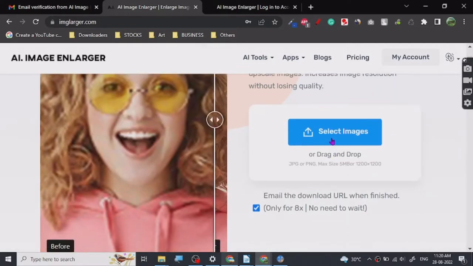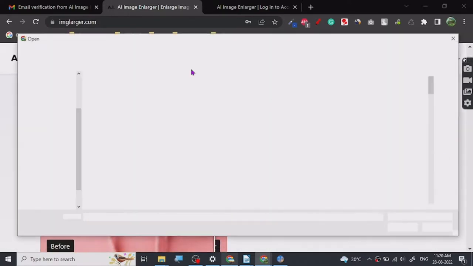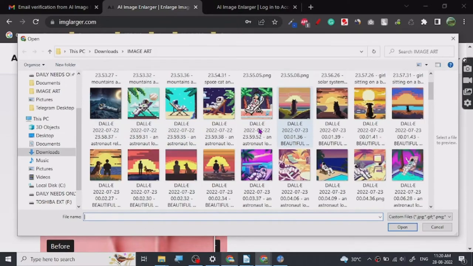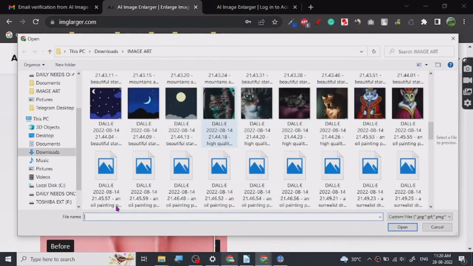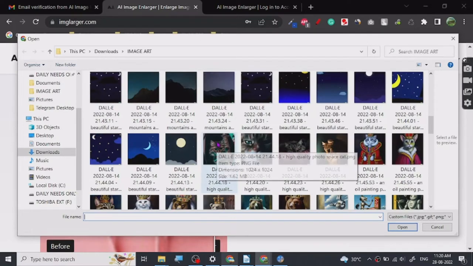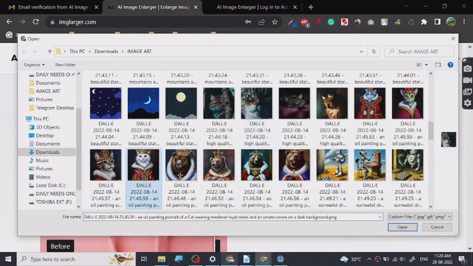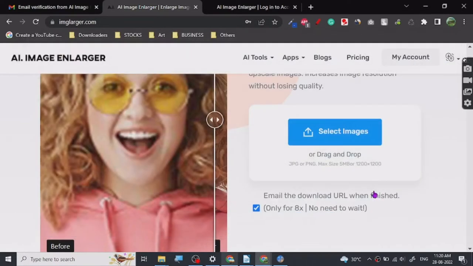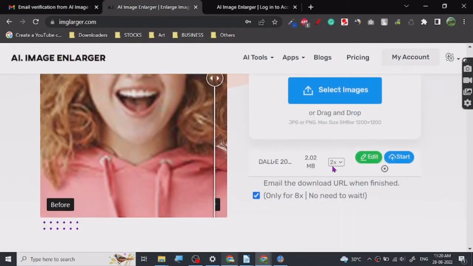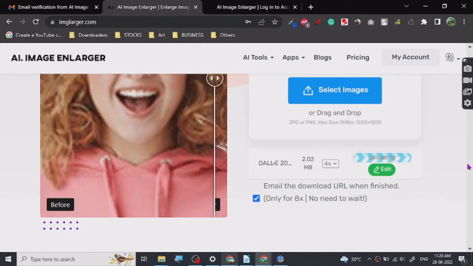Let me show you a demo. Let's see how it works. And I have got all these images here. Let's upload this image. It's asking to enlarge 4x enlarging. Start. It is uploading. Yeah, so this tool, I've used this tool in the past.